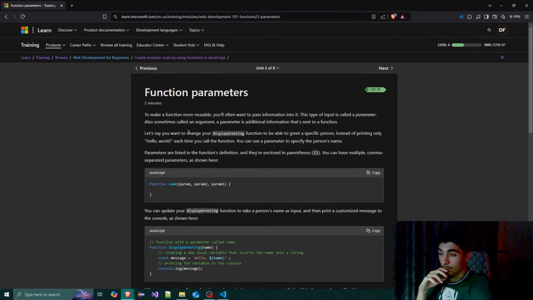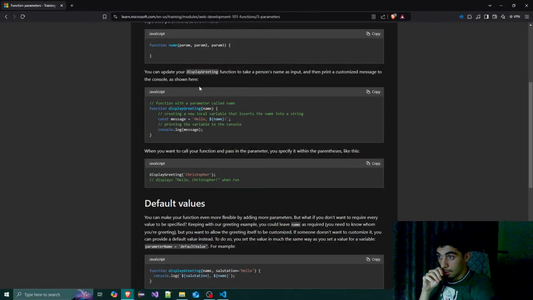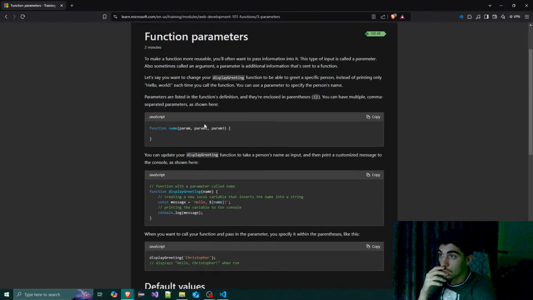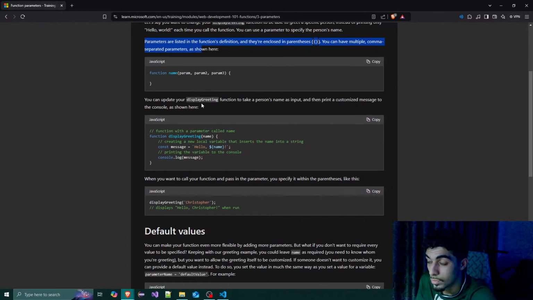So parameters, param 1, param 2. I kind of get this. Okay, name. But the thing is, you don't say this. Parameters are listed in the function's definition, and they're enclosed in parentheses. You can have multiple comma-separated parameters. You don't specify the data type. It's JavaScript, so you say let or var. Okay, so you say name.